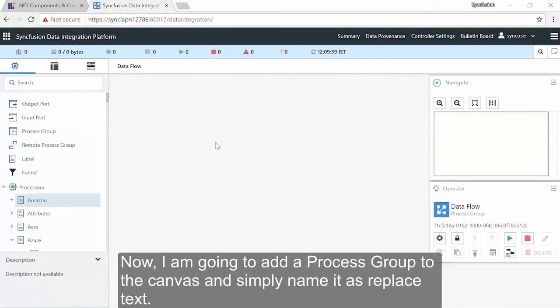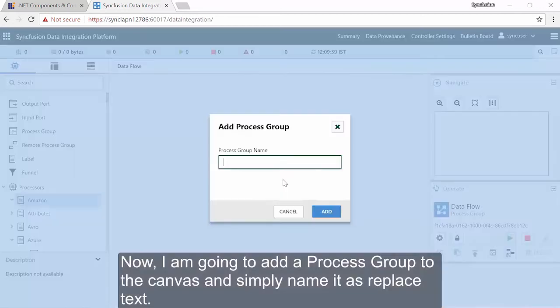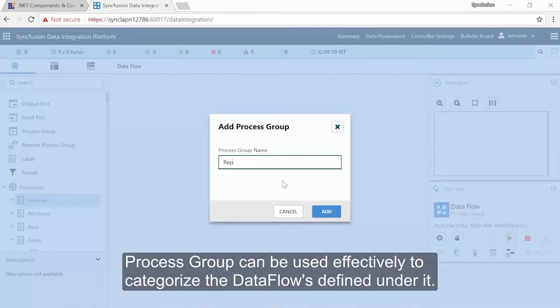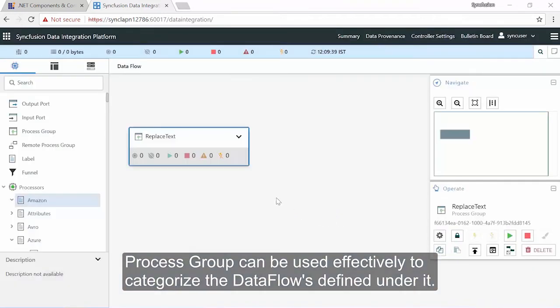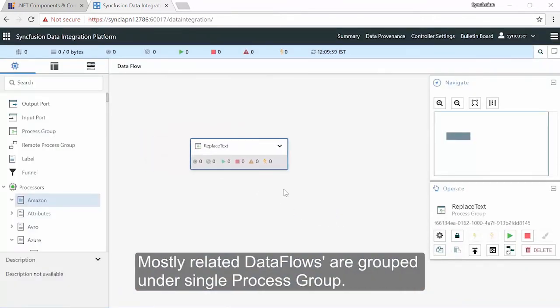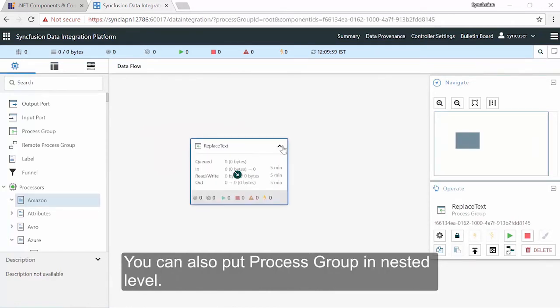Now, I am going to add a process group to the canvas and simply name it Replace Text. The process group can be used efficiently to categorize the data flow defined under it. Mostly, related data flows are grouped under a single process group. You can also put process groups in a nested level.